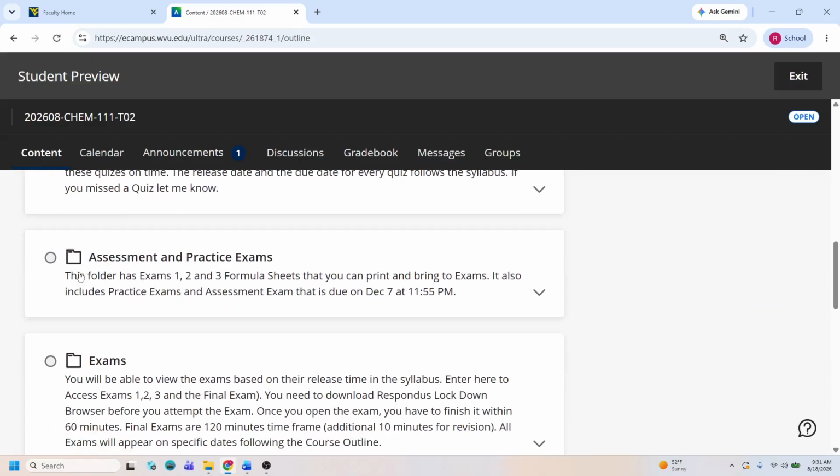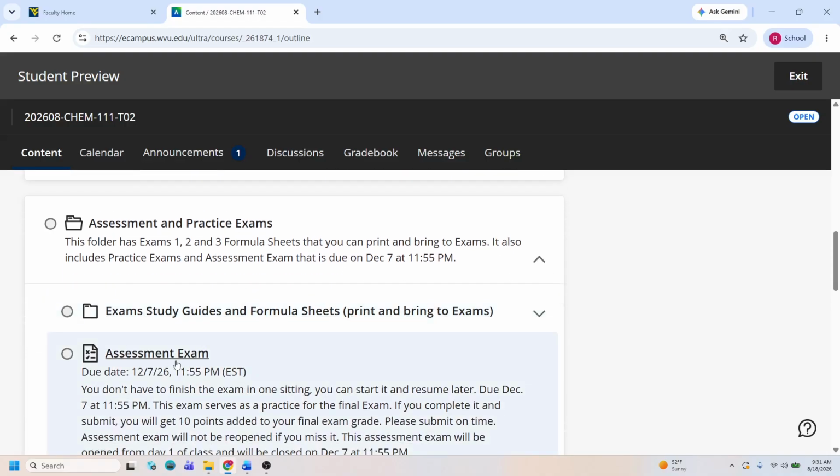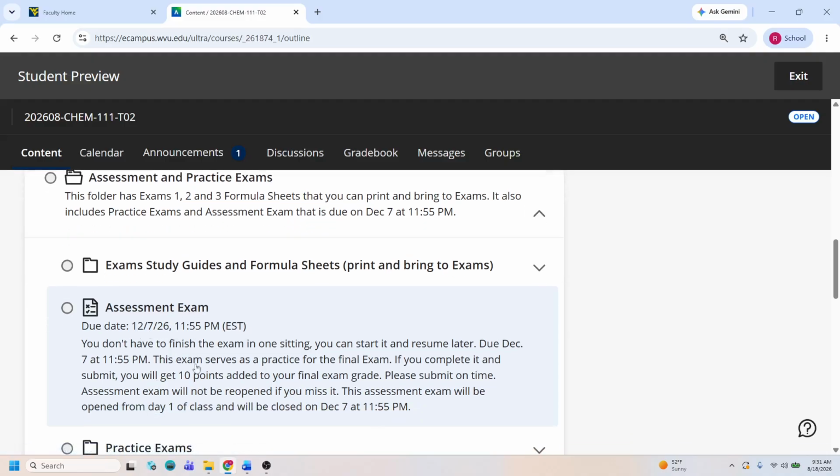And then you do have a folder in here where you can simply access practice exams and the assessment exam. So what is an assessment exam? The assessment exam is a comprehensive exam that normally we do at the end of the semester. So by the end of the semester, once we finish all the material, you are requested to finish that assessment exam. I will not start with this assessment exam now. It's due on December the 7th.